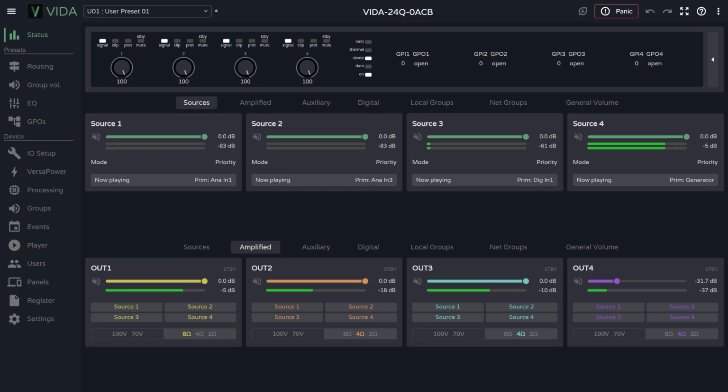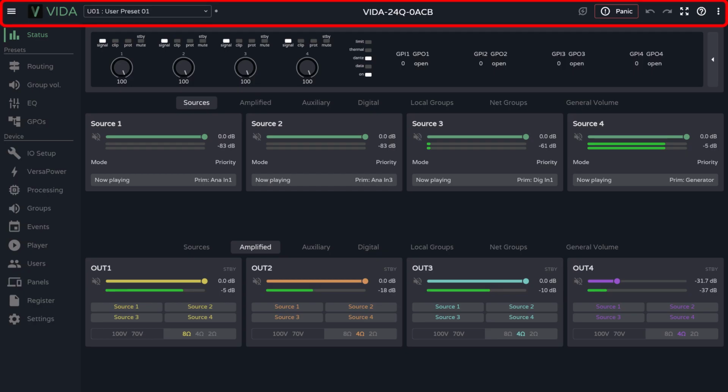You will find the permanent app bar in the top, where you can see the following items. The first button to collapse or expand the main menu. Next, we see a drop-down box for the management of presets. In the center, the device name. By default, it will be VIDA-the model, 24Q in this case, dash last 4 digits of the MAC address, 0ACB in this example. You will find this name in a label in the chassis of the device as well.